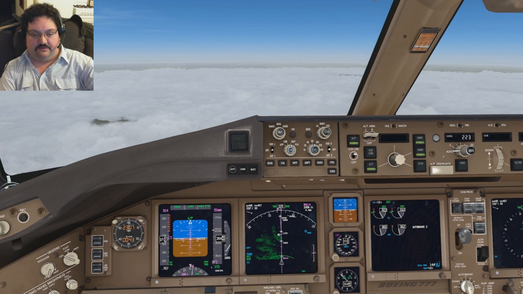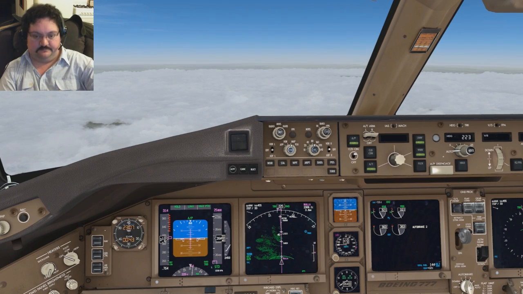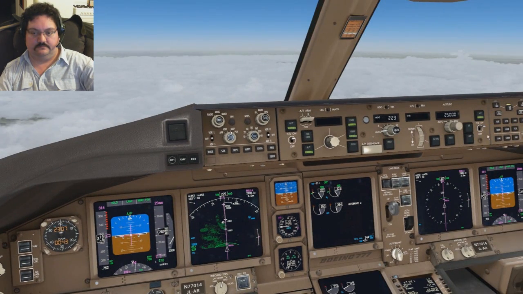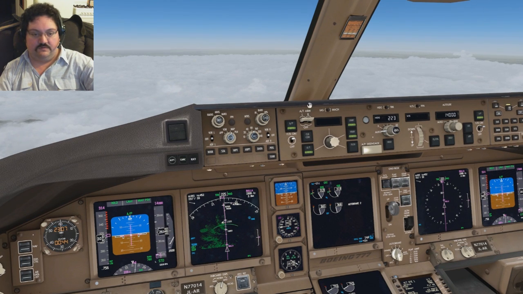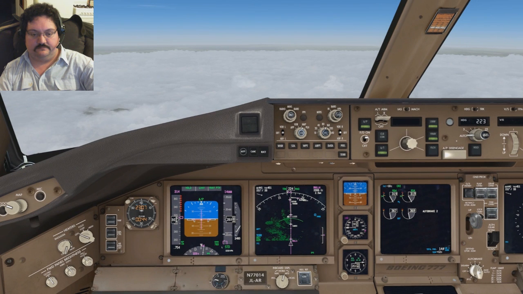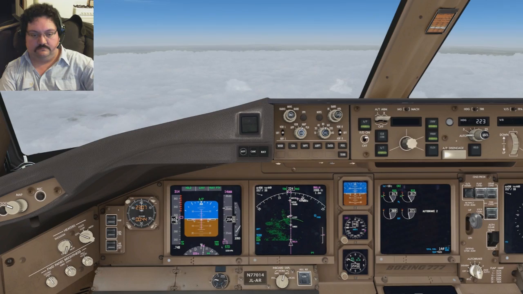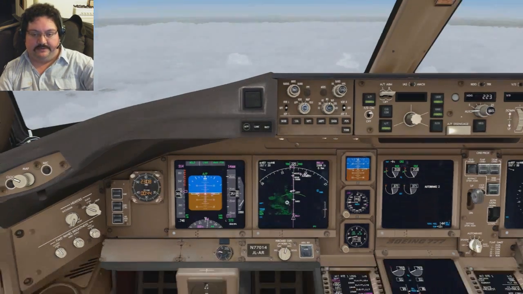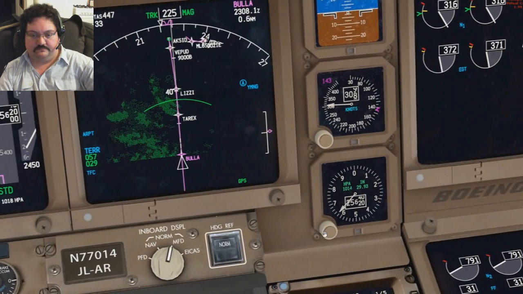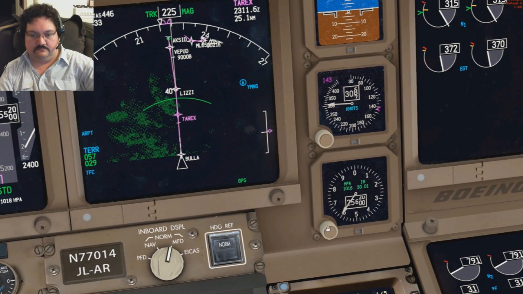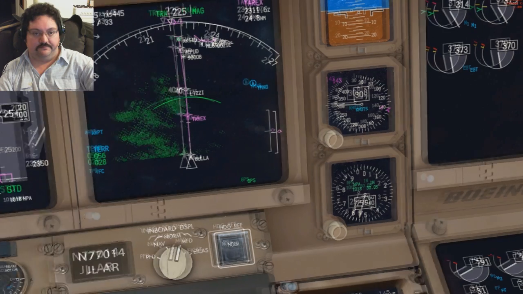United 839 approaching 250, requesting lower. United 839 descend flight level 140. Descend 140, United 839. 140 set. QNH 1018. Set that on standby now. 1018 set.